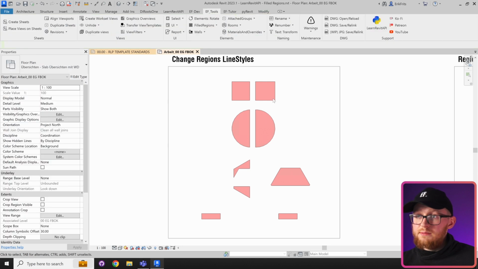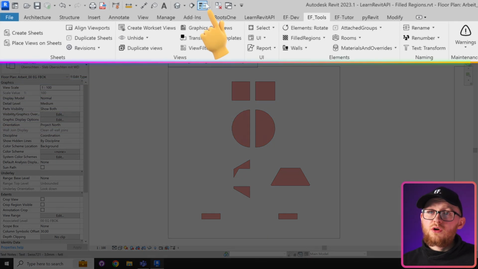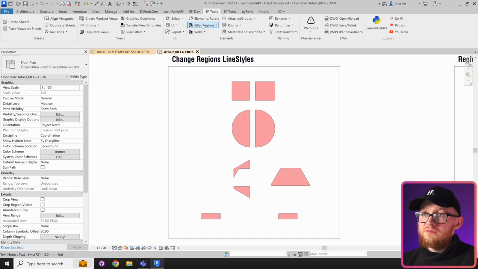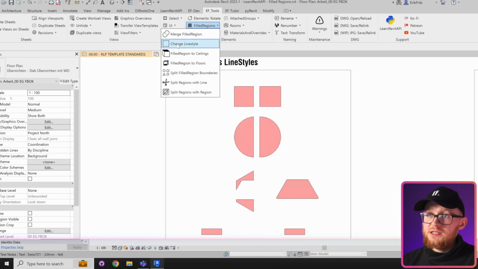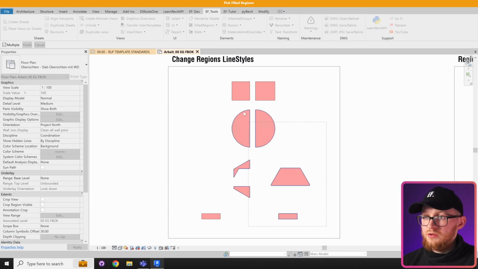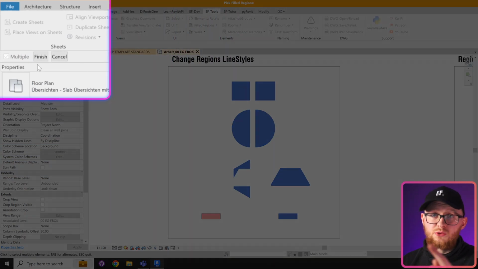Next, let's have a look how to change line styles of multiple field regions. Right now, I can see them all as separate field regions. They have just a thin line. Whenever you're going to use this tool, just make sure that you tick off these thin lines on the top. Otherwise, they're going to be shown the same. Now, in field regions, I'm going to click here, change line style. I'm going to select all the field regions I want, and then I need to click on finish.